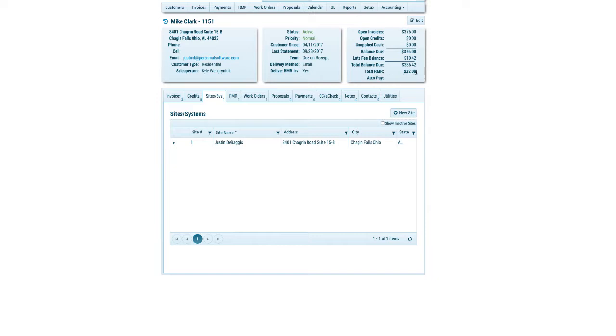Over here we have the total RMR for this customer, and we only have one recurring item set up for this customer. If there was multiple, this would be the sum and total RMR for this specific customer. Now this customer is not set up for auto pay either. If I wanted to set this customer up for auto pay, I could add a credit card or ACH and sign them up for auto pay.